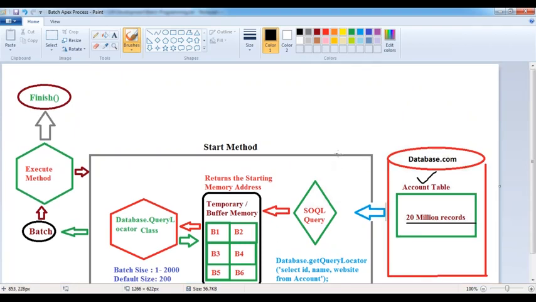Whenever we implement batch programming, we have to use an interface called Database.Batchable. Database.Batchable is a ready-made interface which contains all the functionalities to implement batch programming. That means collecting the records from the database, dividing them into small pieces in the form of batches, and processing each and every batch. Whatever features are required, all these functionalities are available inbuilt inside the Database.Batchable interface.